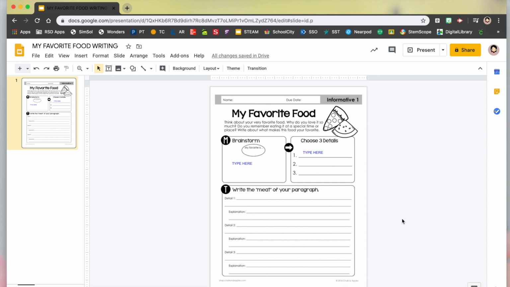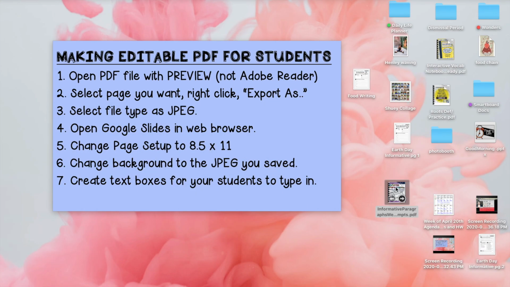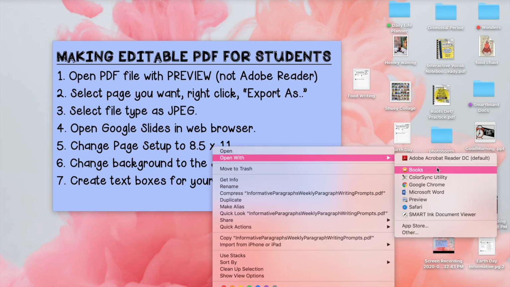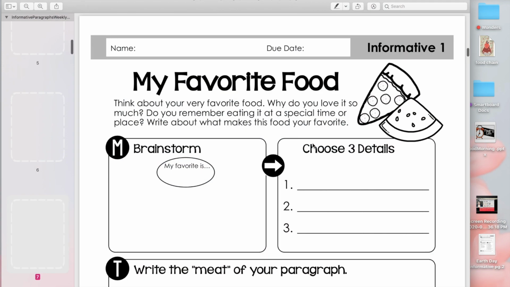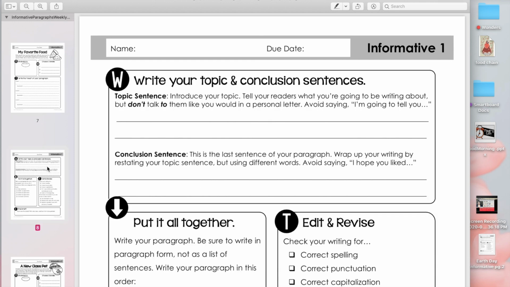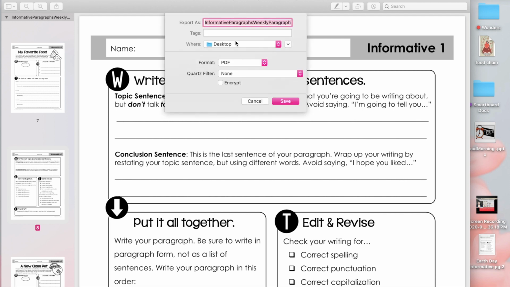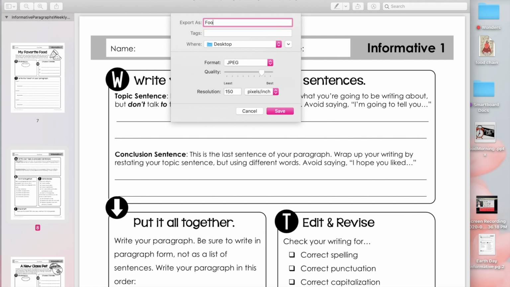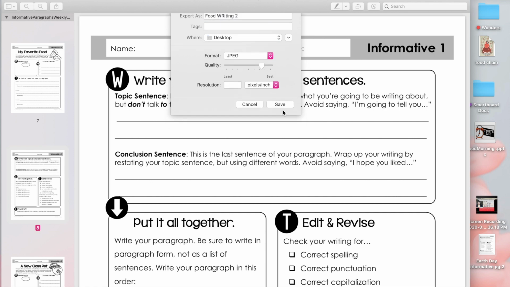If you would like to add a second page to this, let's say your document is a few pages long, you would go back to your file and do the same thing. So I would then reopen my document, open as preview, and then I'm gonna go to the second page, page 8. I right click, export as JPEG again, and I'm gonna save it on top, food writing 2.